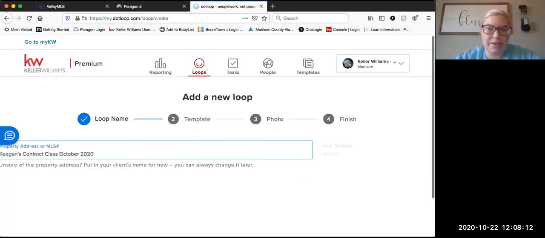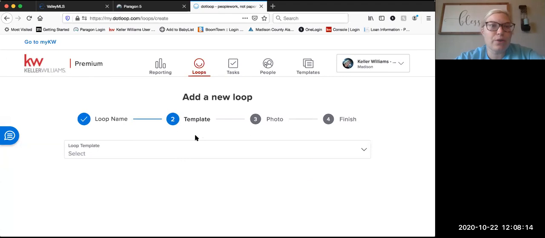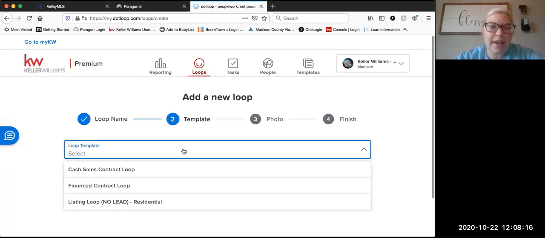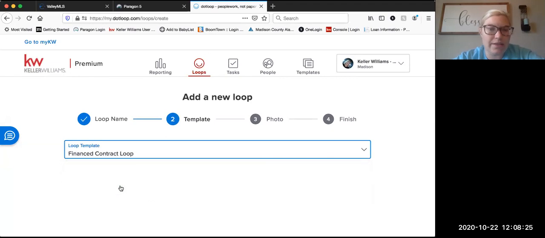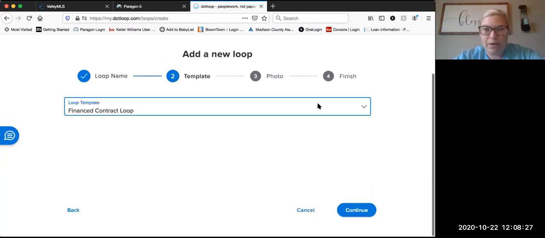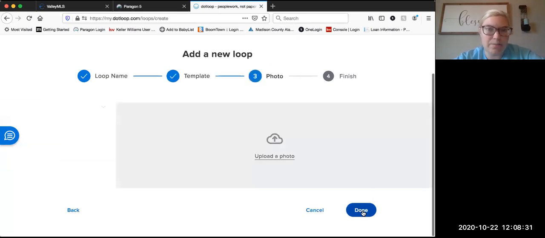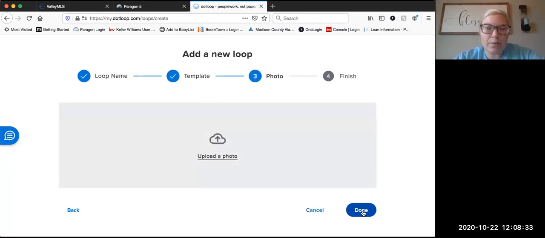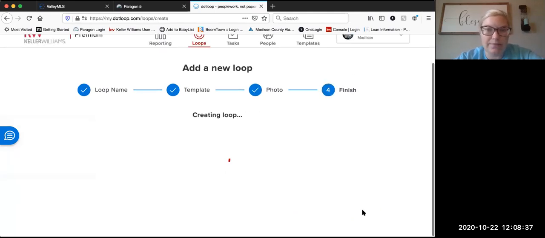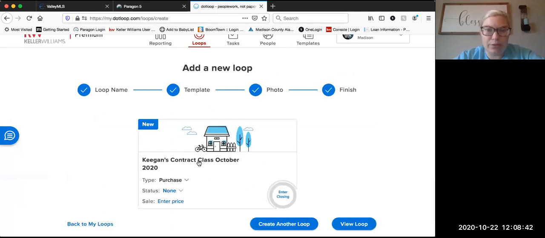You hit enter. It's going to ask you for a template. In this case, we are going to use a finance contract loop. It is the second one down. So you are going to just go to finance contract loop. You're going to scroll down and see a little blue button at the bottom and hit continue. It's going to ask if you want to upload a picture. You don't need to upload a picture, so just hit done. And then it is going to create your loop.